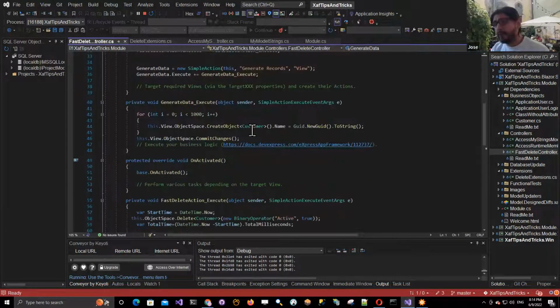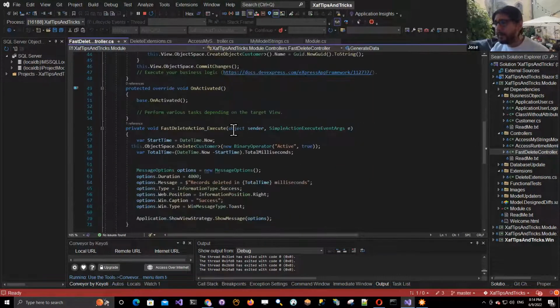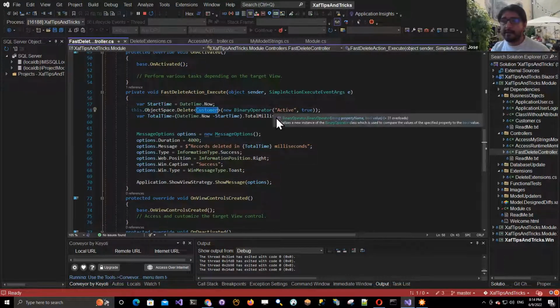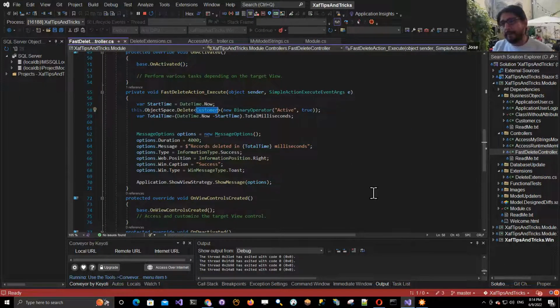So let's go to the fast delete controller. Here I have a simple action. I have the action to generate records. I generated 1,000 records this time. And here, with the object space, I use delete, set the type, and I can set a criteria operator if I need. I can just delete all of them if I want, or just set a criteria. In this case, I'm deleting all of them that are active, which is basically all of them actually. And then see how long it took.